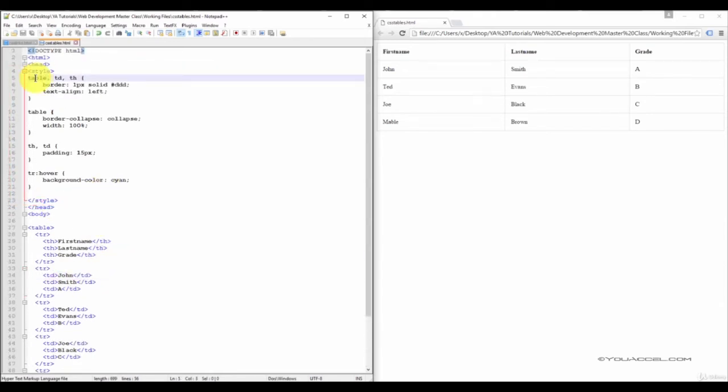Here we have 4 style definitions. The first will apply a 1 pixel border to the table, the table columns, and the table headings. The text alignment is also set to left. So a border and text alignment. Next, we've set a border collapse property to the table style rule. This collapses the table borders into a single border. It just makes it look a lot neater.